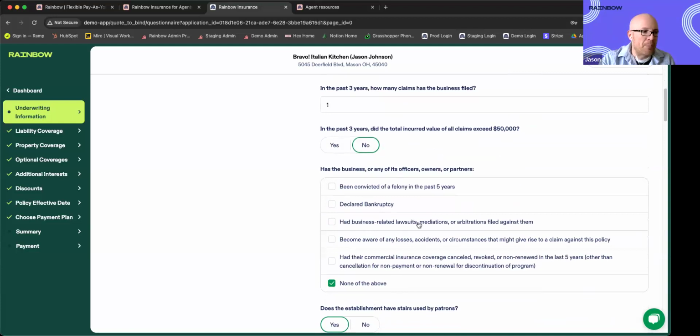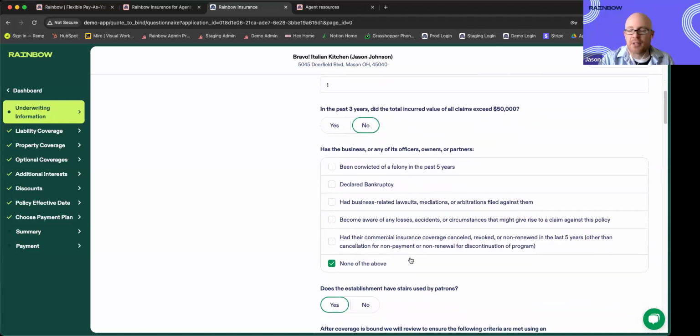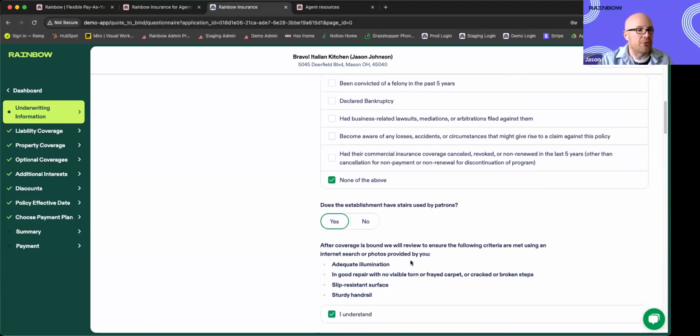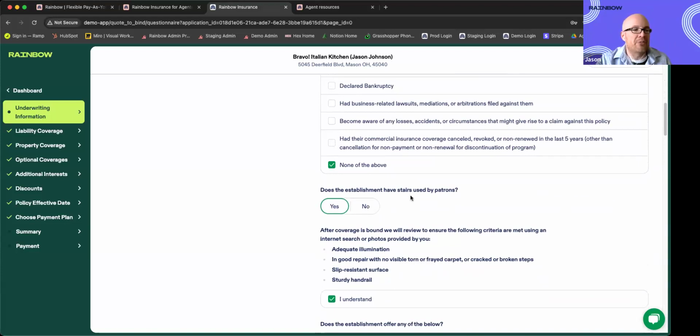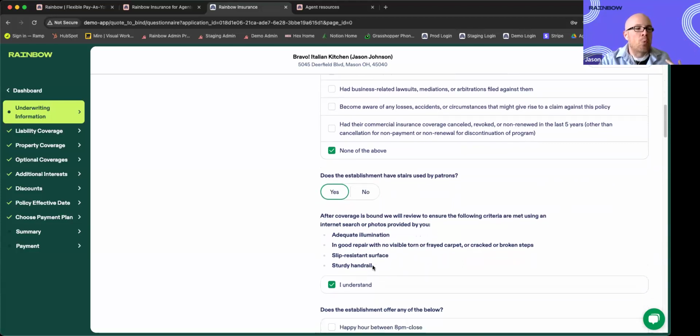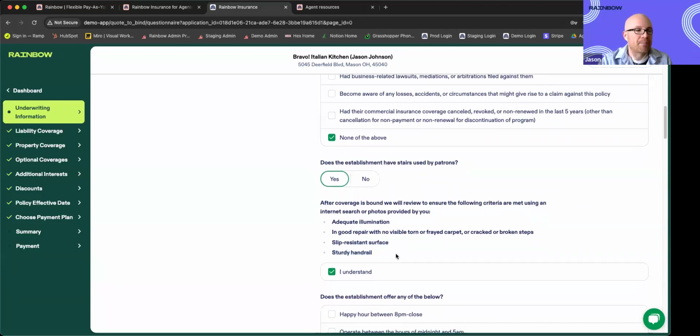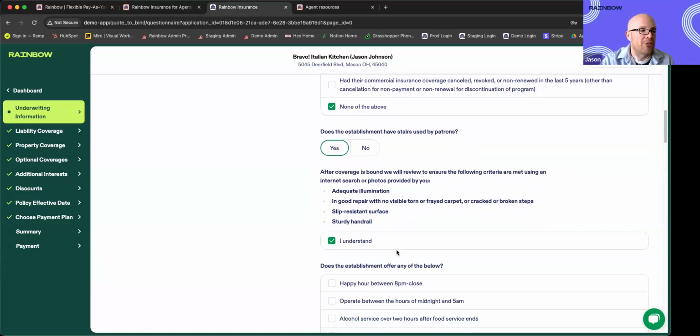Has the business been convicted of any of these things? Again, pretty straightforward, standard stuff you're used to being asked. Does the establishment have stairs? This is a series of different questions you'll see as we go throughout. Whereas yes or no isn't an issue for referral or declination, we just want to make sure that we're setting those guidelines out ahead of time. If there are stairs, we want you to agree that there is adequate illumination, slip resistant surfaces, that sort of thing, right? So check all those out as you go through them.